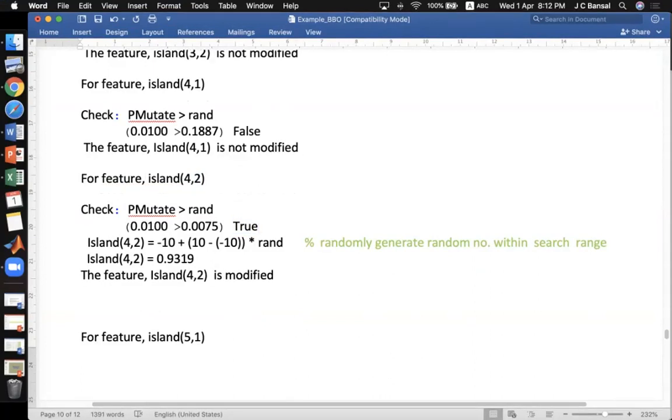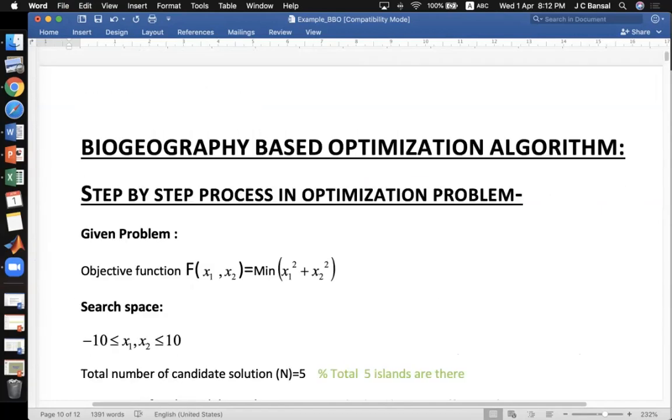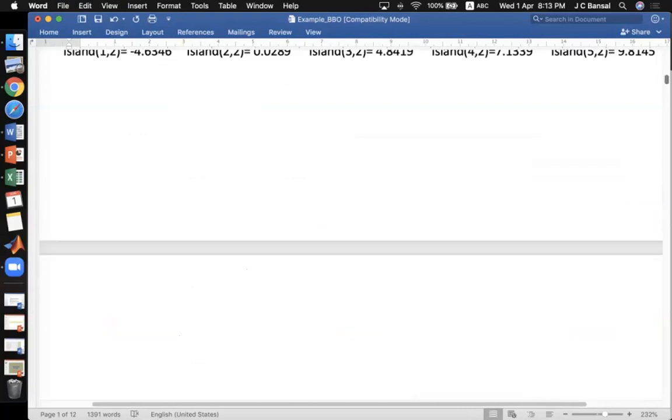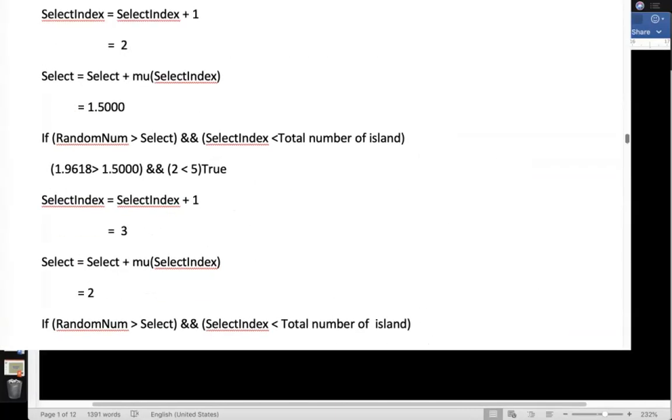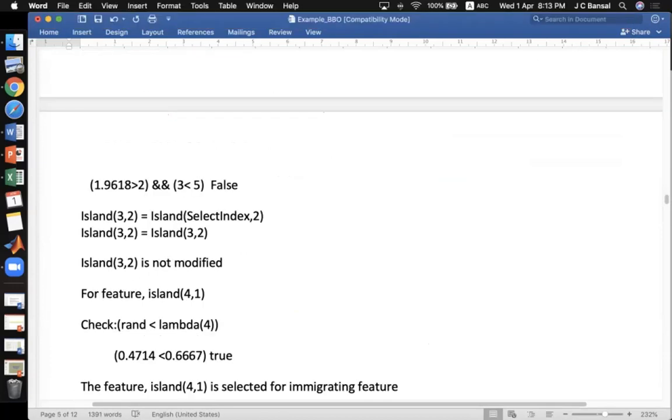So it means the fourth island's second feature will be replaced by a random number between the range minus 10 to 10. Remember this minus 10 to 10? It was the search space we decided earlier, right? So in this search space, we will generate a random number, and that will be your feature 4.2.